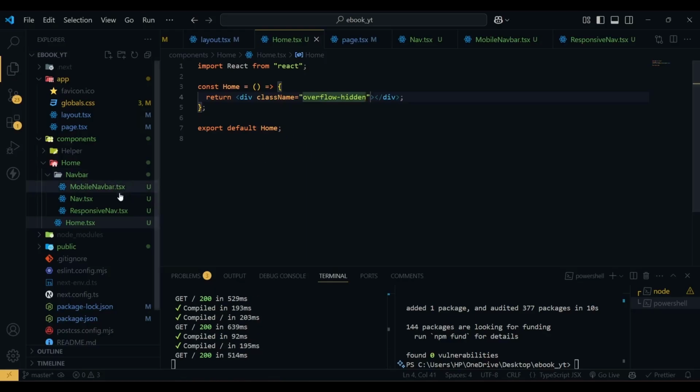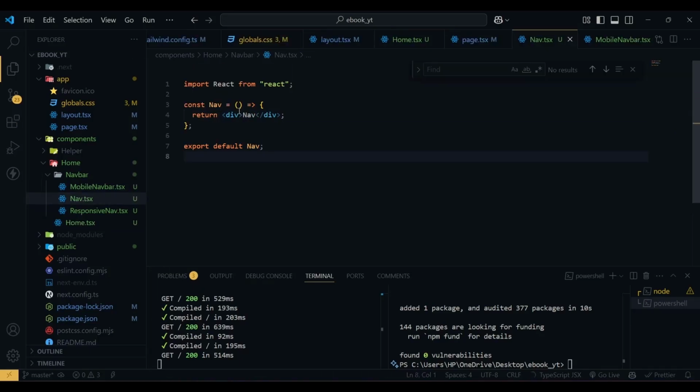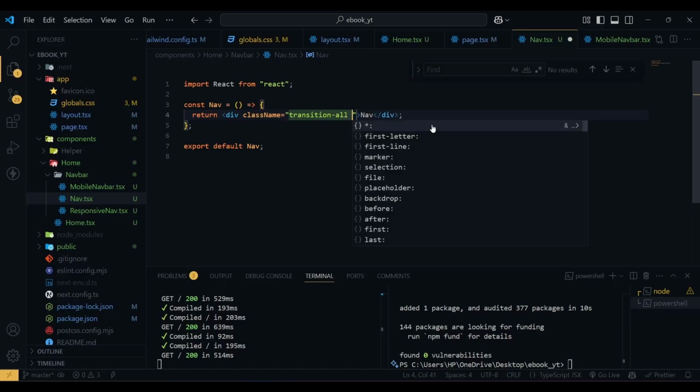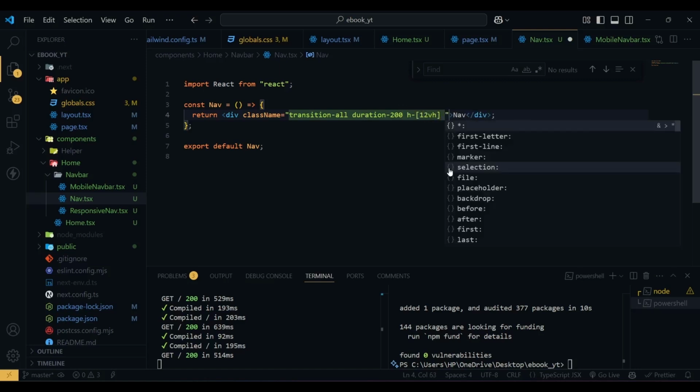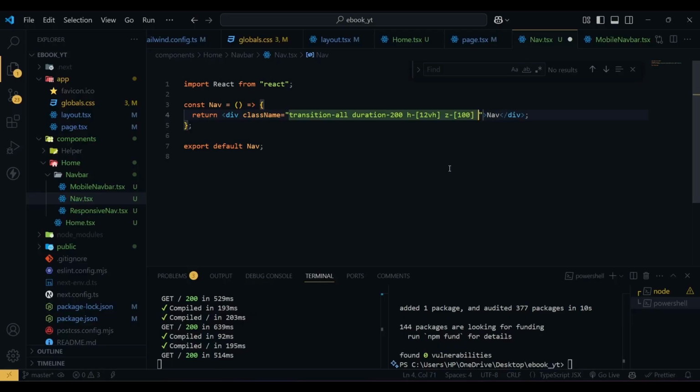So that's it. Now let's go to our navbar. Now the first div, have a className of transition-all. We are going to add some animation here, that's why we are using the transition. We are going to use a duration of 200 milliseconds. Height will be 12vh. Z-index will be 100. The positioning will be fixed, and then width will be full.